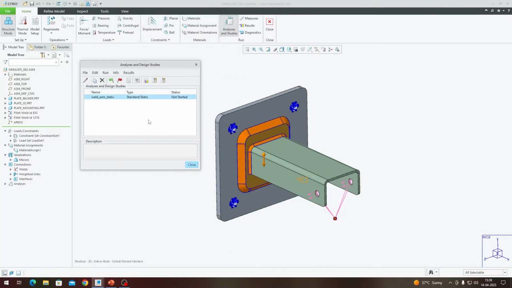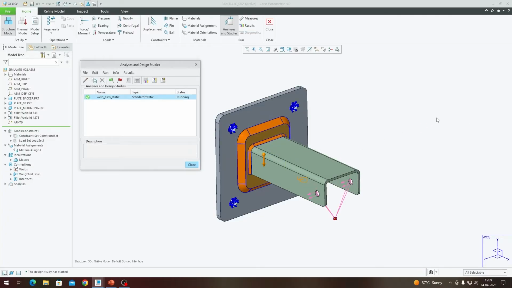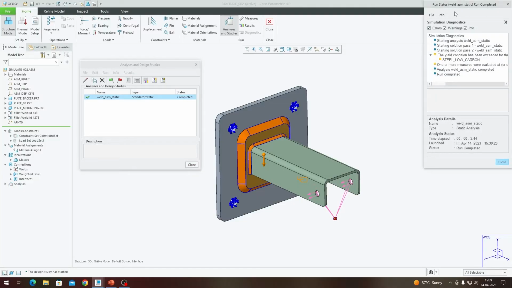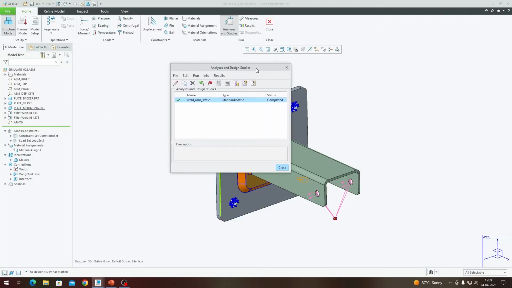Okay, so I'm going to hit this green flag here, or you can also go to start and run it. Green flag. So you want to see the interactive diagnosis. So my analysis has run fairly quickly since this is a fairly simple model. So my run is completed and given me several warnings that the yield condition has been exceeded. Okay, so to view the results, I'm going to close out of this diagnostics window.